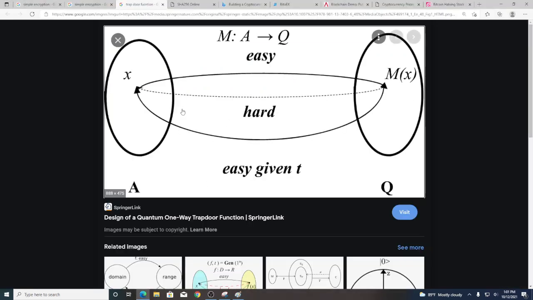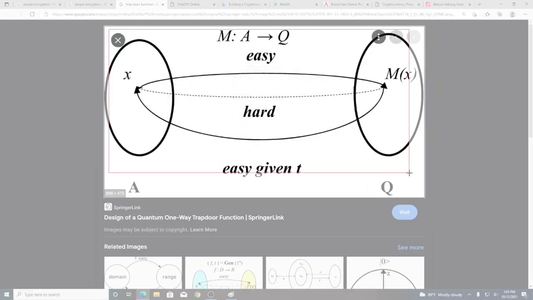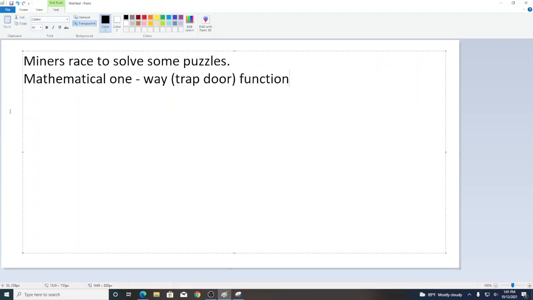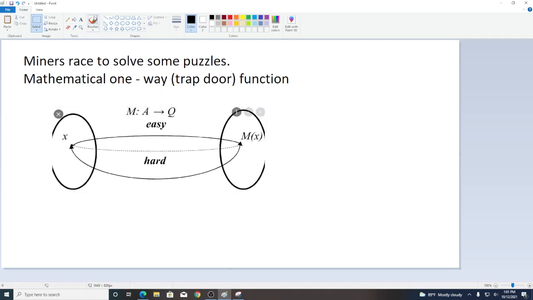So let's see what Google gives us for trapdoor function, okay? So that it's kind of easy to understand maybe. So here's an example of a trapdoor function. You see, it's easy to go from right to the left. You see, it's easy to go this way, but to go back is very hard. So that's in mathematics called a one-way function. Another word for that is trapdoor function.